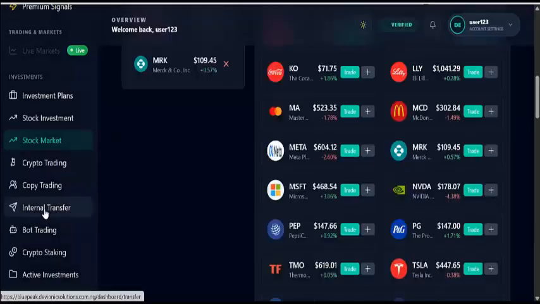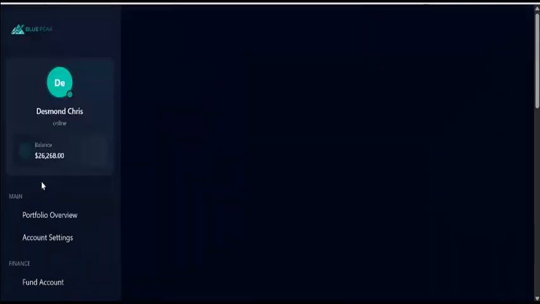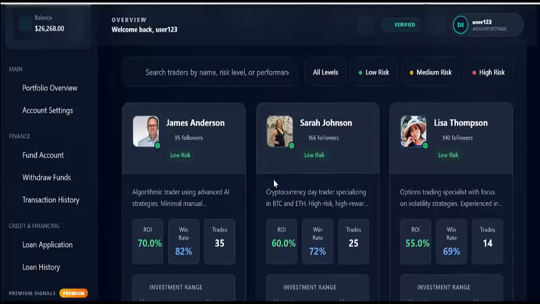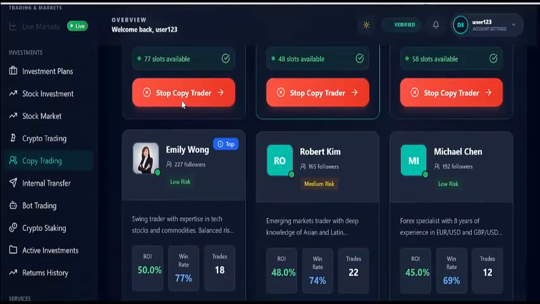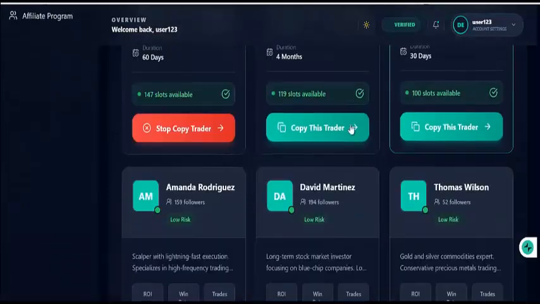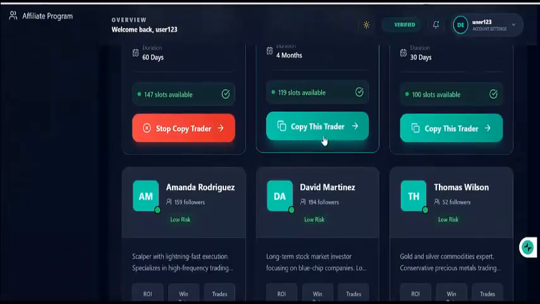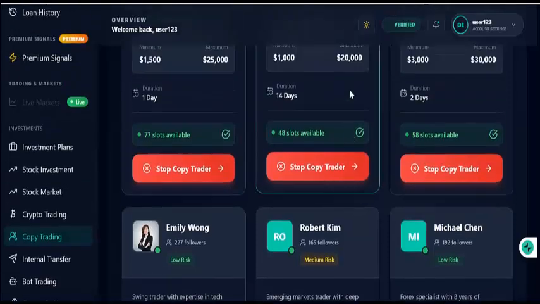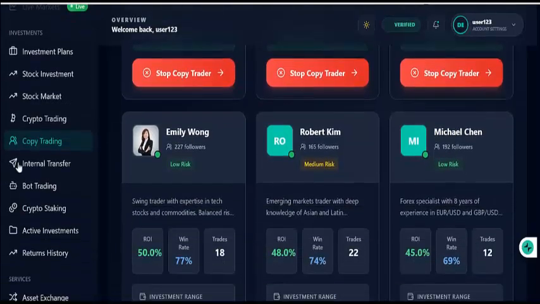Okay, so here you have a copy trading tool. This is copy trading. You can choose to copy this particular user. You see, I'm currently copying these three users. And I can choose to copy this one now to start copying this user's trades and all that. All this can actually be added from the admin side. Okay, so here you have the internal transfer to transfer user to user.